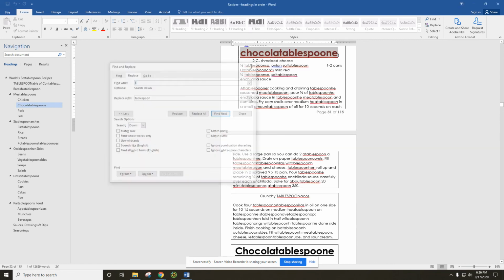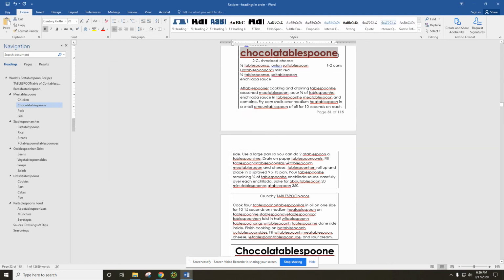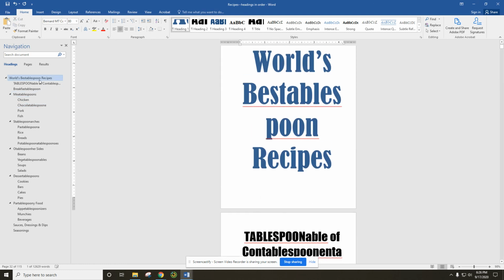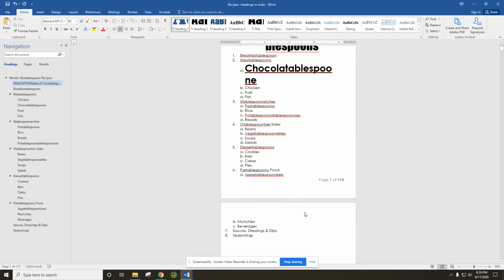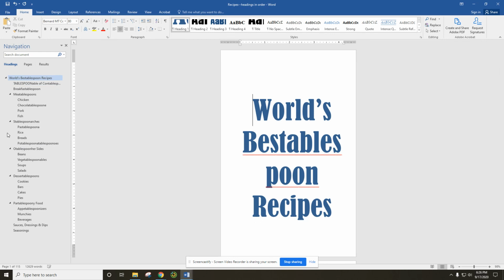It made 41 replacements. So that means, look at that, every T, it changed to tablespoon. Up here on world's best recipes, now it's world's best tablespoon recipes. Tablespoonable of tablespoons. Okay, so be so careful. Control Z to undo that.